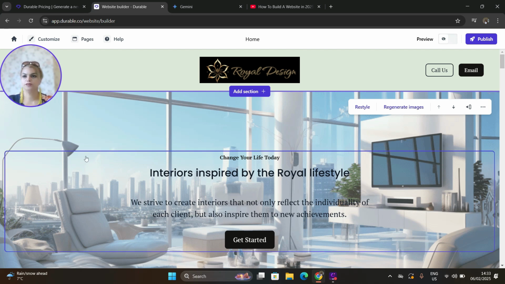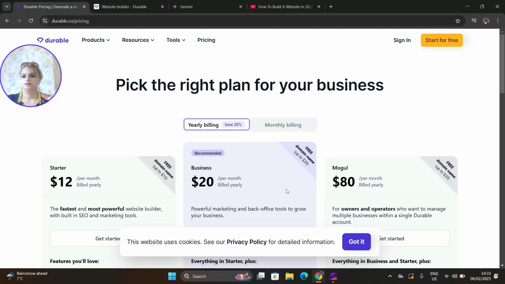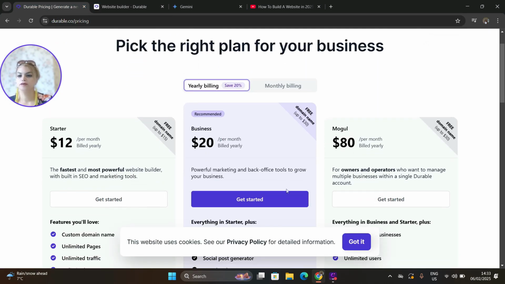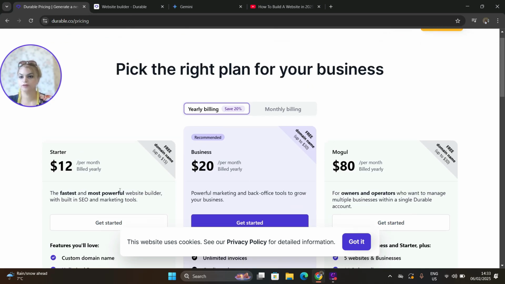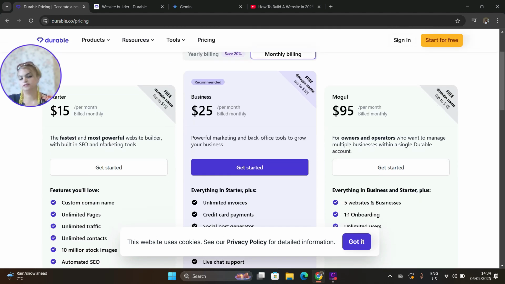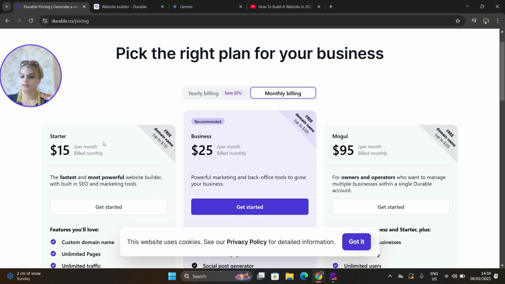Now let me also speak about the pricing. Probably it's interesting. So Durable AI. For a starter, this is yearly billing, so $12, $20, or $80 for starter, for business, and for a big company. Or you can also go with monthly billing, so $15. I think it's quite a good and fair price. For business, $25 and $95. So if it's your first business or if you are a student, I think it's a wonderful opportunity to create a website with this plan.